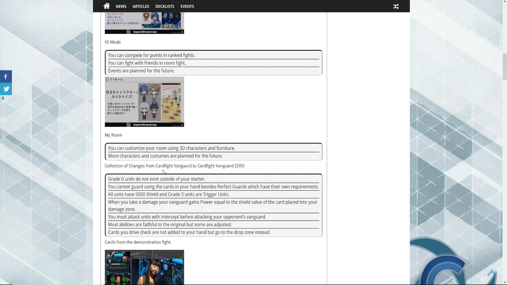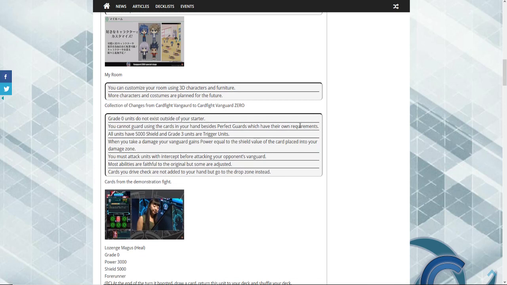Collection of changes from Vanguard to Vanguard Zero. So these are where the big important things start taking place. Grade Zeros do not exist in this game besides your starter, which starters do have unique effects. You cannot guard with cards in your hand besides Perfect Guards, which have their own requirements. All units have 5,000 shield and all grade 3 units are trigger units.